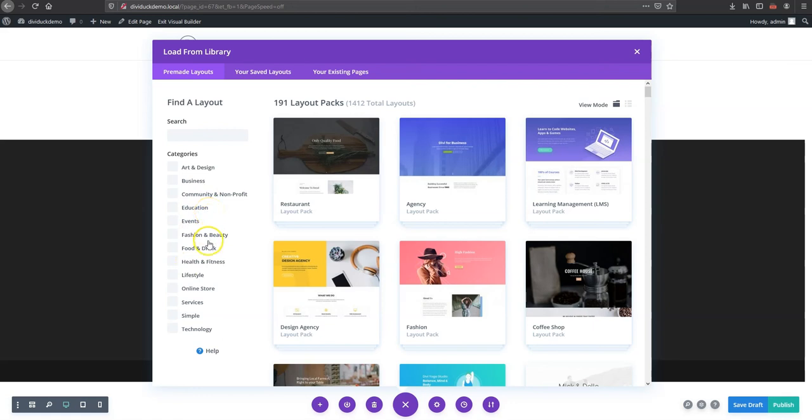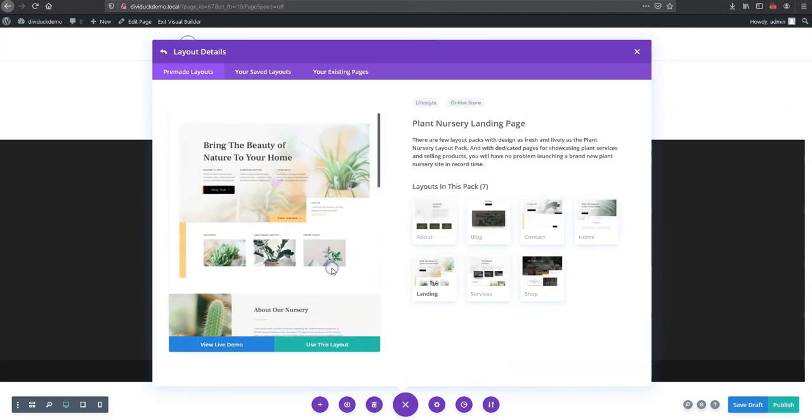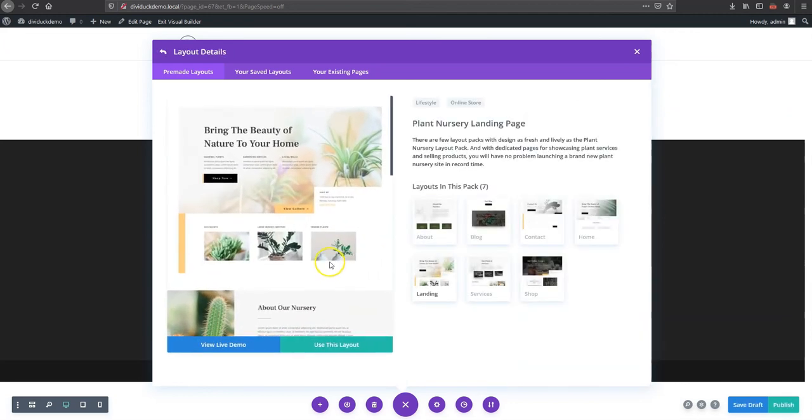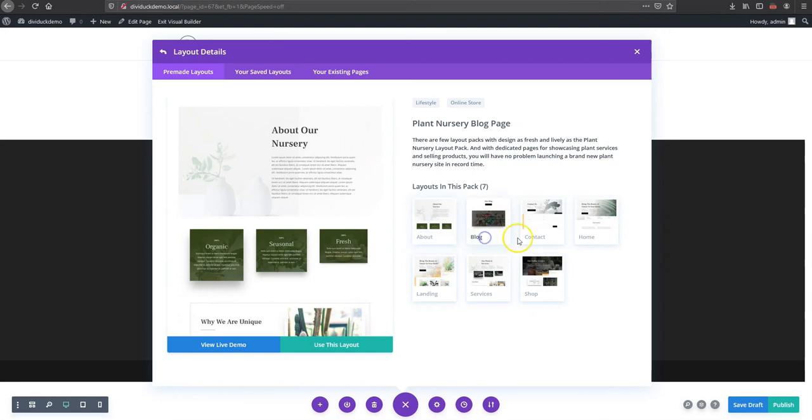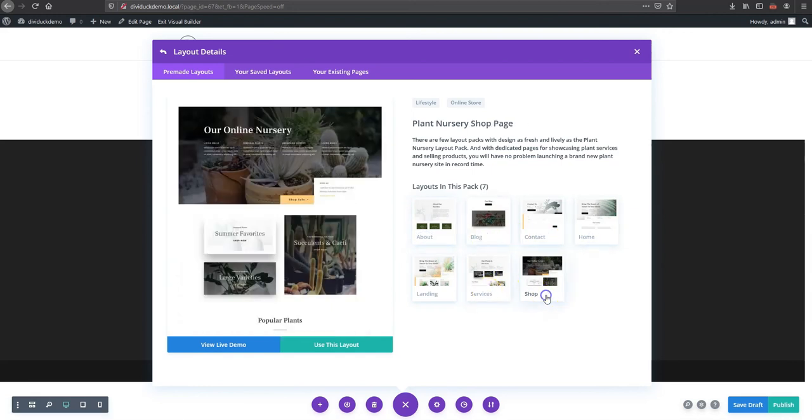If you want to see what the layout looks like, you can simply hover over it, and it'll automatically start to scroll. If you like what you see, you can click on it and it'll open up and show you a larger image of the layout as well as the other layouts in the pack. So the other layouts are usually for different pages within your website. You can see this one currently is a landing page. We have an about page, we have a blog, a contact us, a home, a services, a shop.